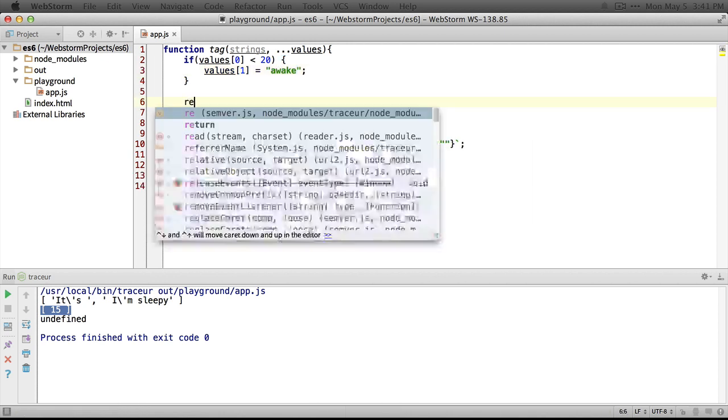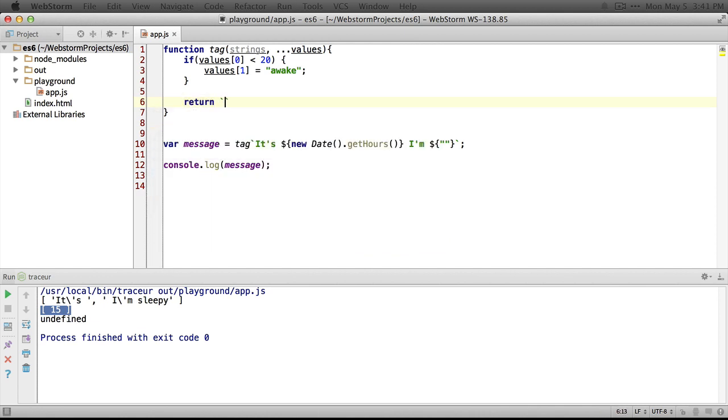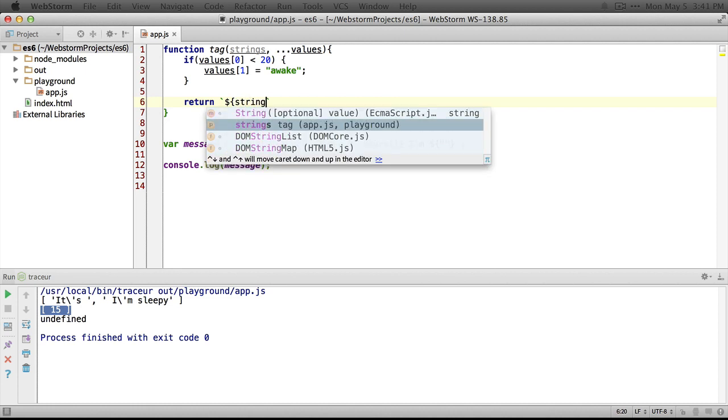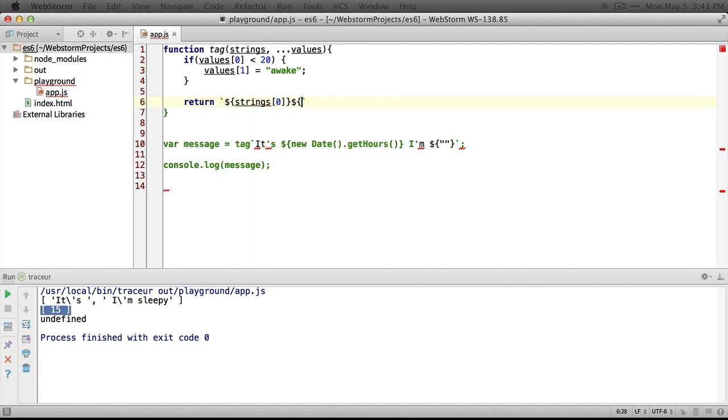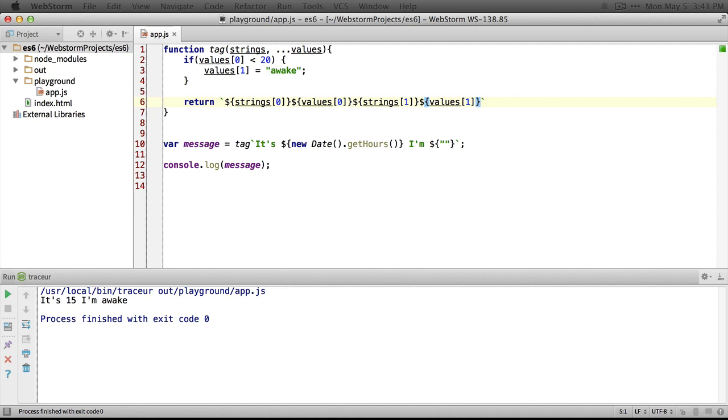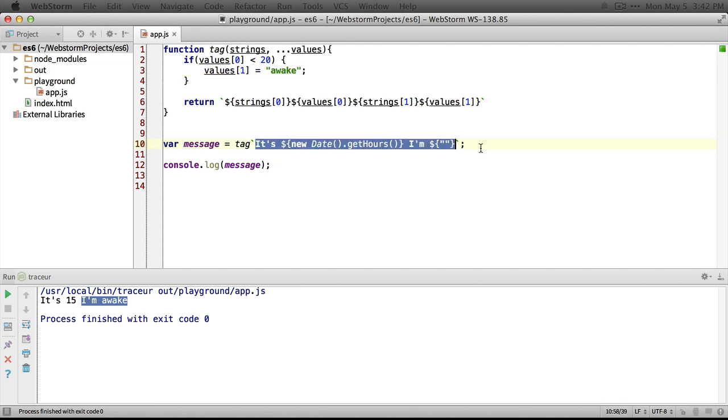Then we'll return a new string. So 2 backticks, and then we'll just say strings 0, values 0, strings 1, and values 1. Then once we log this out, you can see it says it's 15, I'm awake, because 15 is less than 20, and we assign the second value, which is this guy, to awake. Now there's much more advanced stuff you could do with this, such as parsing HTML and using regex and everything, but we're going to end right there for right now.